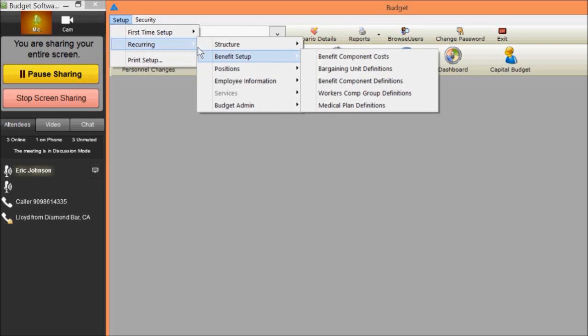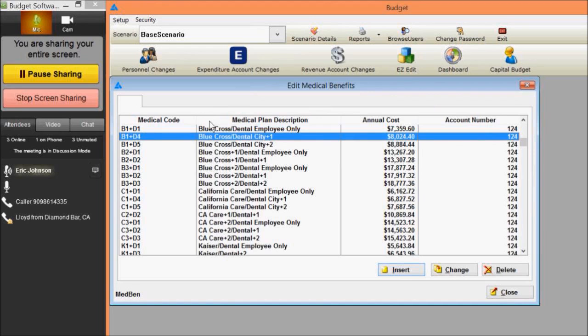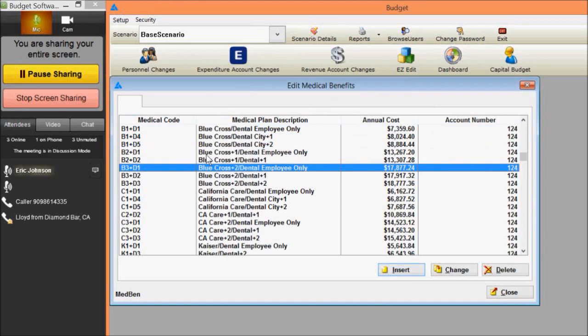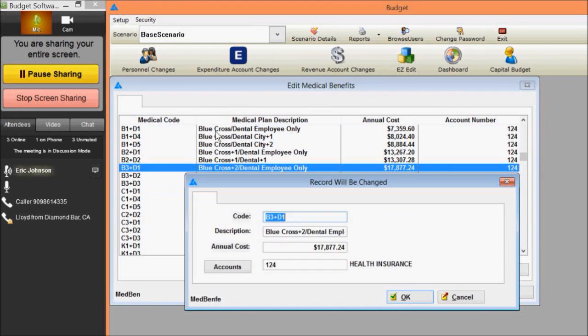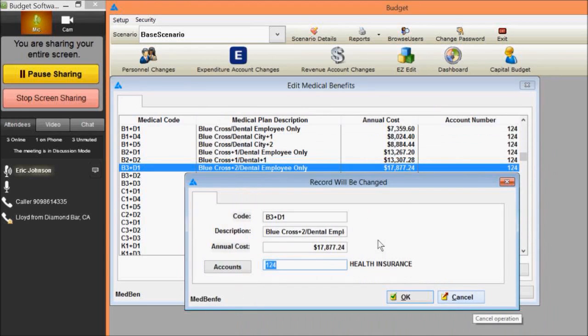And then the other screens are where we identify the bargaining unit definitions, the benefit component definitions, the workers' comp definitions, and then also the medical plan definitions. So you can put in as many different medical and dental plans as you have, and identify the annual cost for that. And importantly, identify where the costs for this medical plan show up in the budget structure. So it identifies that health insurance costs show up in the health insurance account. And so you just define that so the system knows where to put these costs.